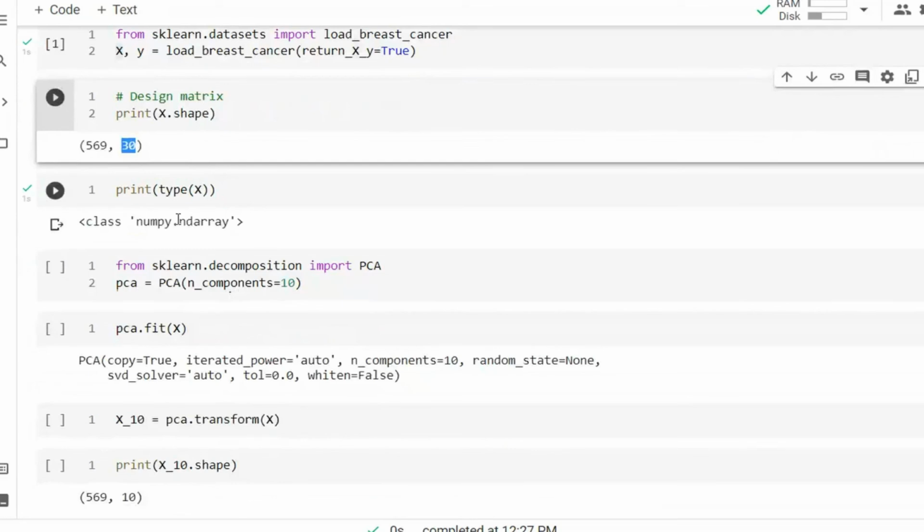And let us say we don't want to deal with all the 30 dimensions. Maybe some of the dimensions are redundant, or maybe something is unnecessarily introducing complexity to the problem. So we might need to reduce it. We wanted to try and reduce the number of dimensions and see whether that is giving us a better performance.